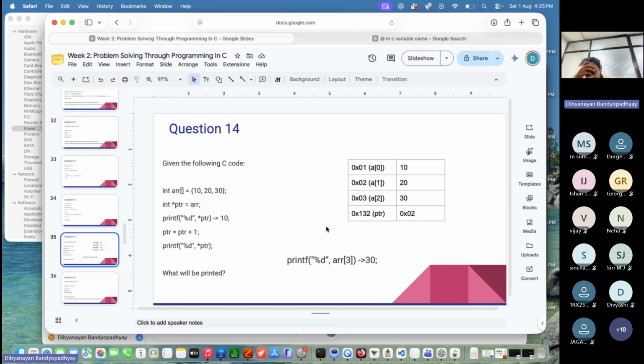Sir, can you re-explain what is happening in the second step of this program? Second step means in this part.